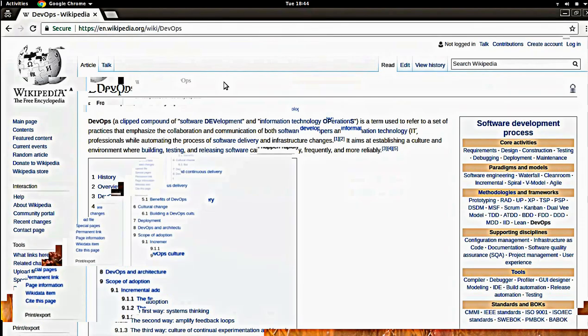According to Wikipedia, DevOps, a compound of software development and information technology operations, is a term used to refer to a set of practices that emphasize the collaboration and communication of both software developers and information technology professionals while automating the process of software delivery and infrastructure changes. It aims at establishing a culture and environment where building, testing, and releasing can happen rapidly, frequently, and more reliably.